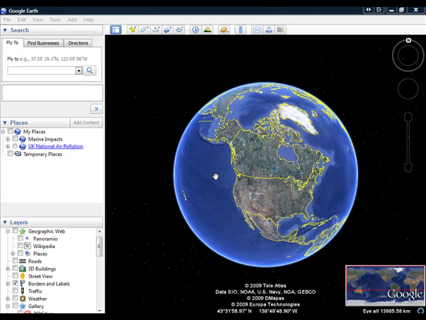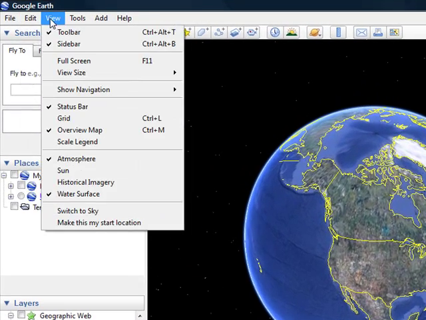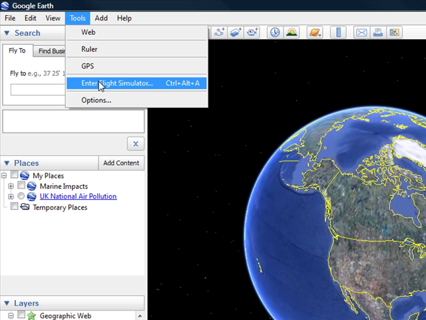There's a lot to see and do in Google Earth, so let's get started. Across the top you'll find the normal tools. Under File, Edit, and View, you can do a lot of the same functions you'll find in other programs. There's also some neat other tools such as a flight simulator.